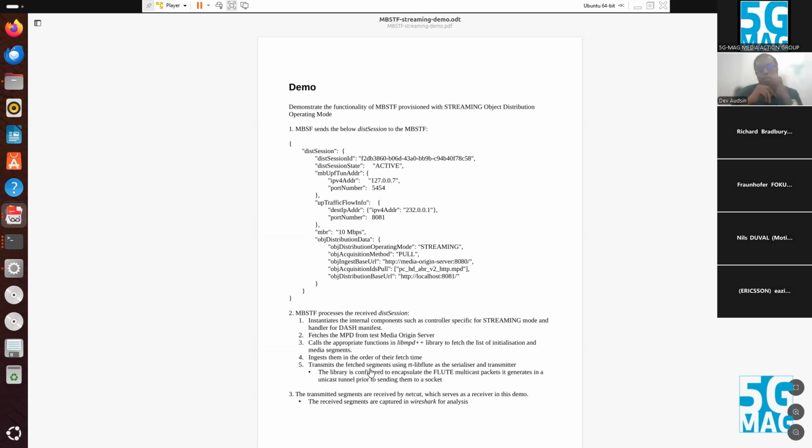Here the RT-libflute library is configured to encapsulate the FLUTE multicast packets it generates in a unicast tunnel, which is specified over here, prior to sending them to a socket. For the demo, we will use netcat as a receiver, and meanwhile we will run Wireshark for analysis as well.